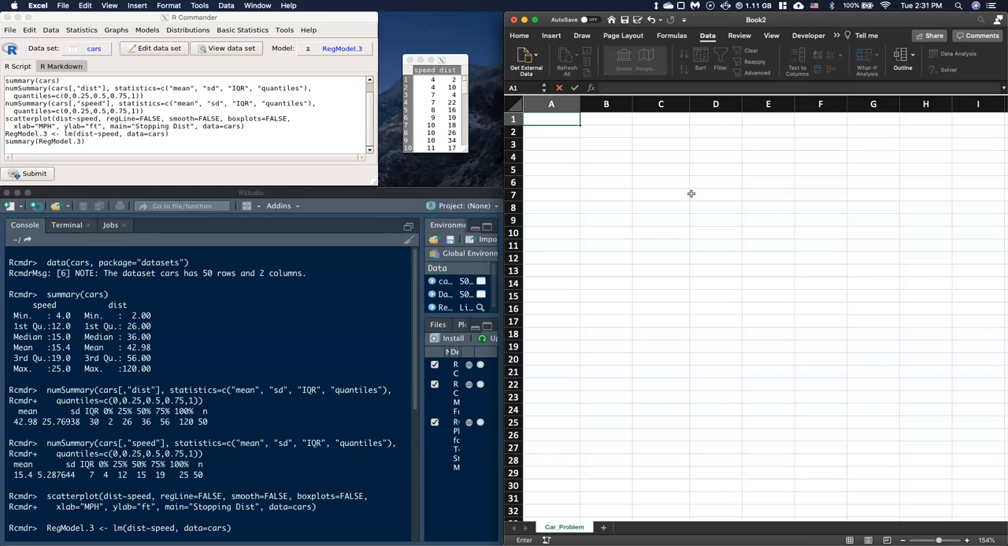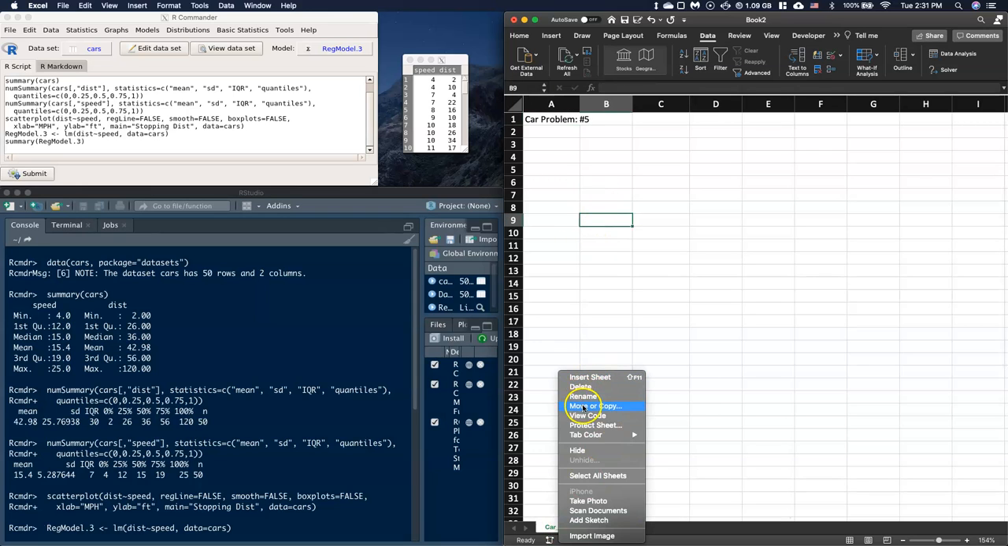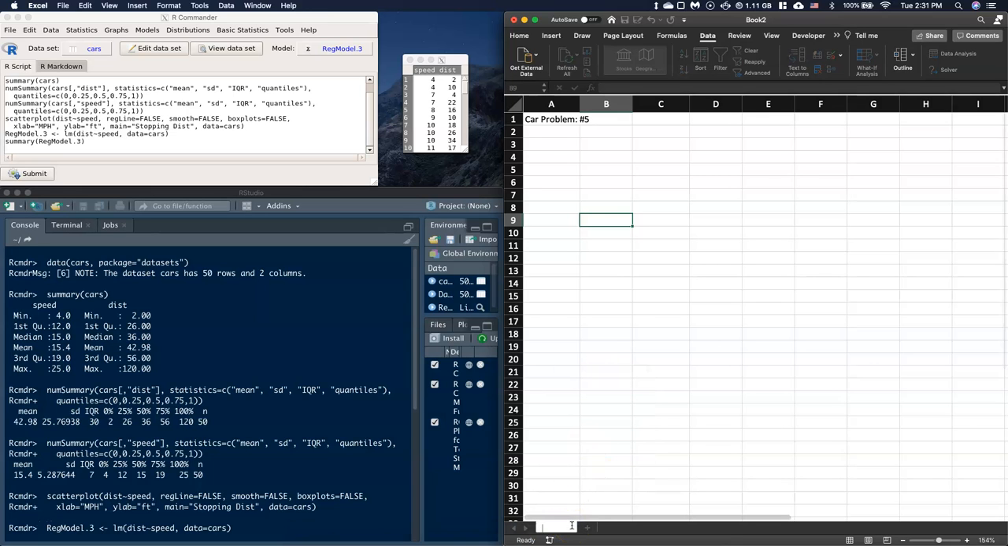So maybe the first thing that we could put in is a little description of our problem, and it could be as simple as car problem. And maybe this is number 5. Okay, so we've got car problem, and then you can also name the sheet, which can be handy if you're going to do a bunch of sheets together. So we could rename, and maybe we'll call this car_problem, and call that good.